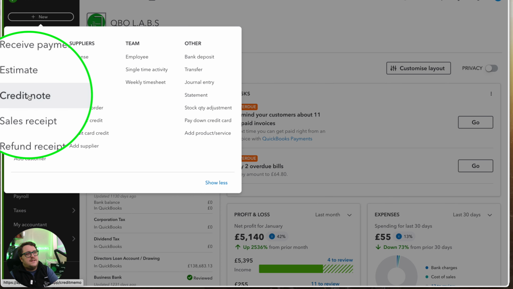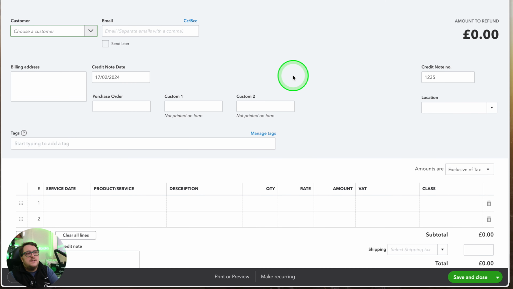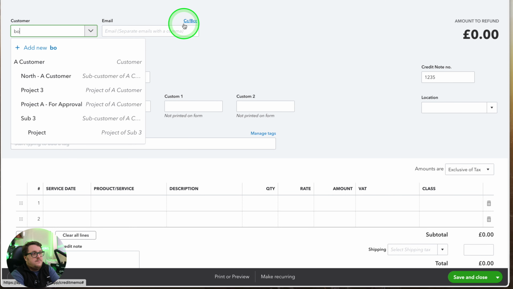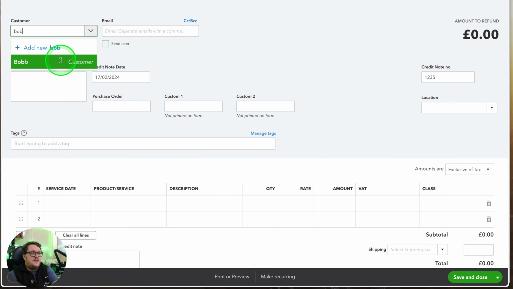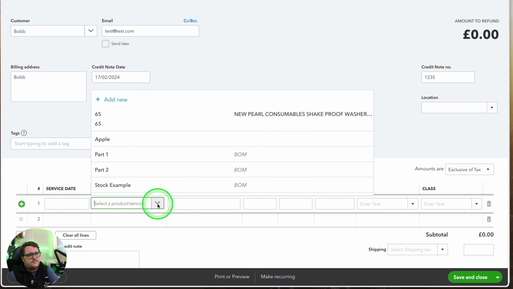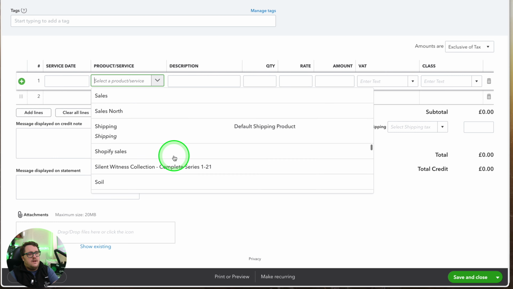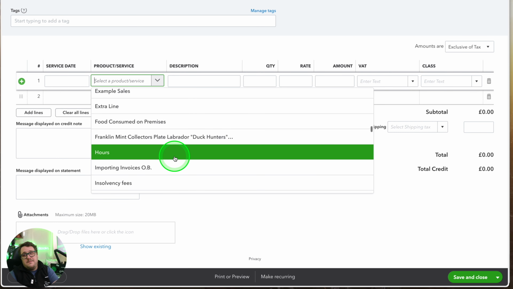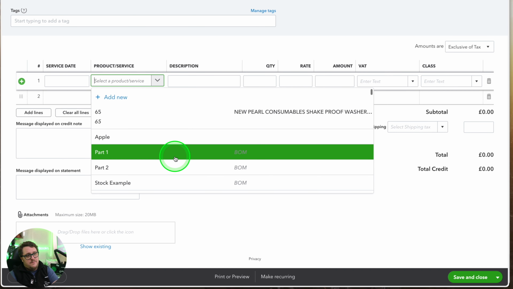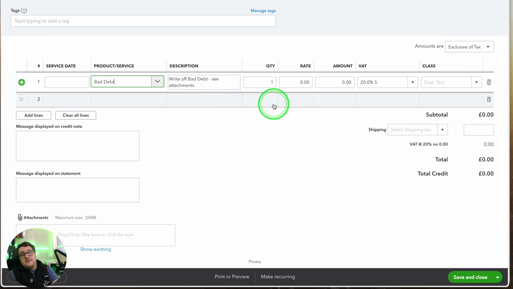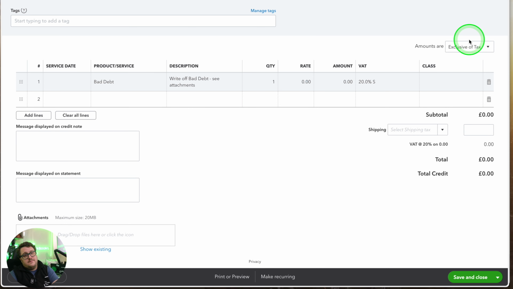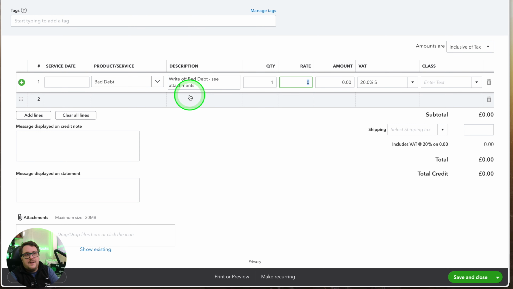Next new one is credit note. Now, credit note is basically the same as invoice, but in reverse. So basically, we're saying here that actually Bob didn't want all of the stuff we've sent to them. Not a problem. I can select either a different bad debt or, well, he's only paid me 500, he still owes me another bit of money left. Well, what I can do is maybe do a bad debt. Maybe do it inclusive of VAT, which means it's going to work the VAT backwards for me, not add it on top.